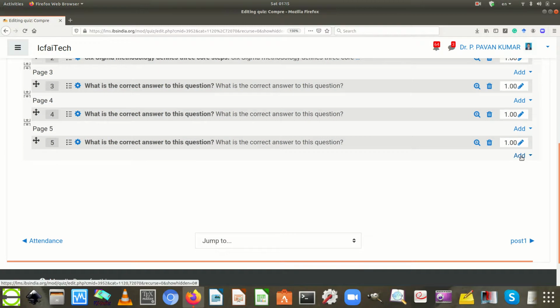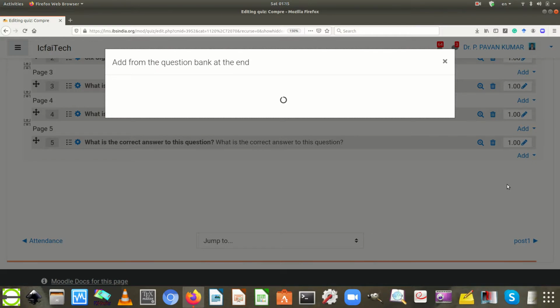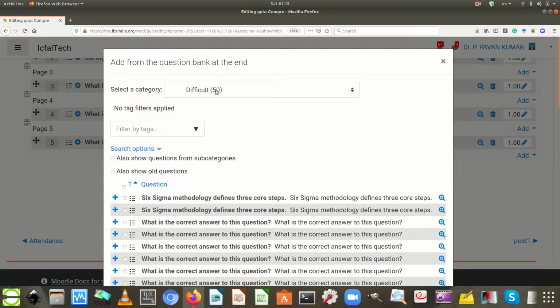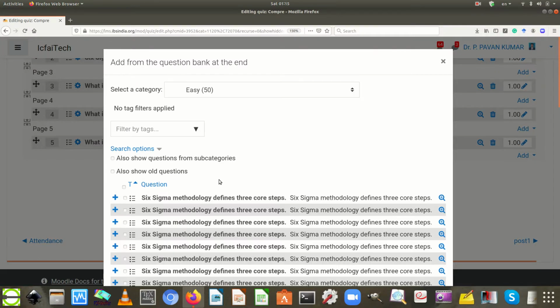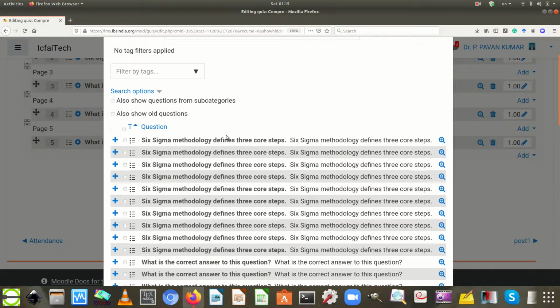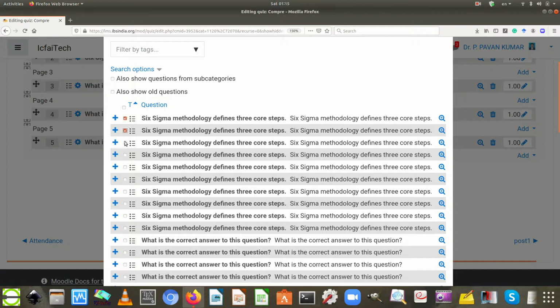go to the Add button after the 5th question of the difficult category questions. Choose from the question bank. Here, select a category from difficult to easy. In the easy category, adjacent to the easy category, the number 50 represents the number of questions under that category. Again, select 5 questions from the easy category.